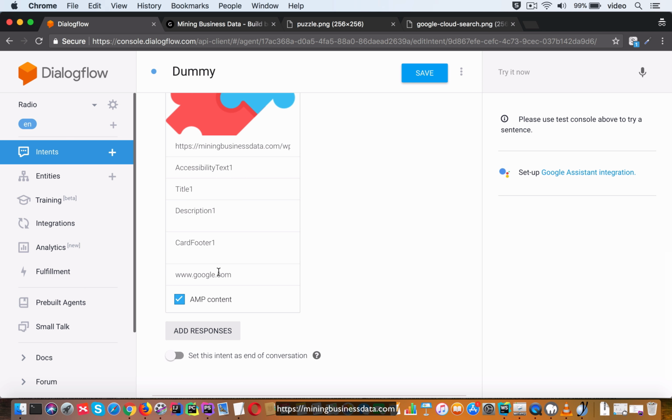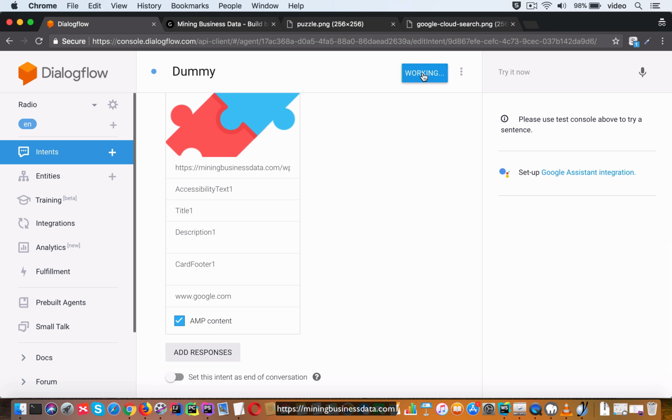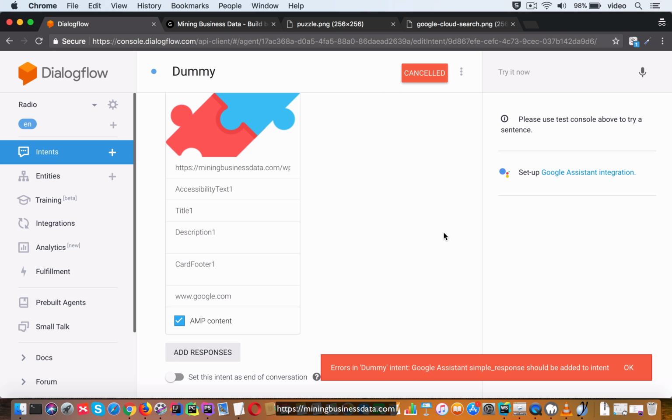Of course, I'm not really concerned whether it's actually AMP content or not. This is just for the sake of giving you a demo of what happens. So let's go ahead and save that. And the first thing you notice, it says errors in dummy. Google Assistant simple response should be added to intent.